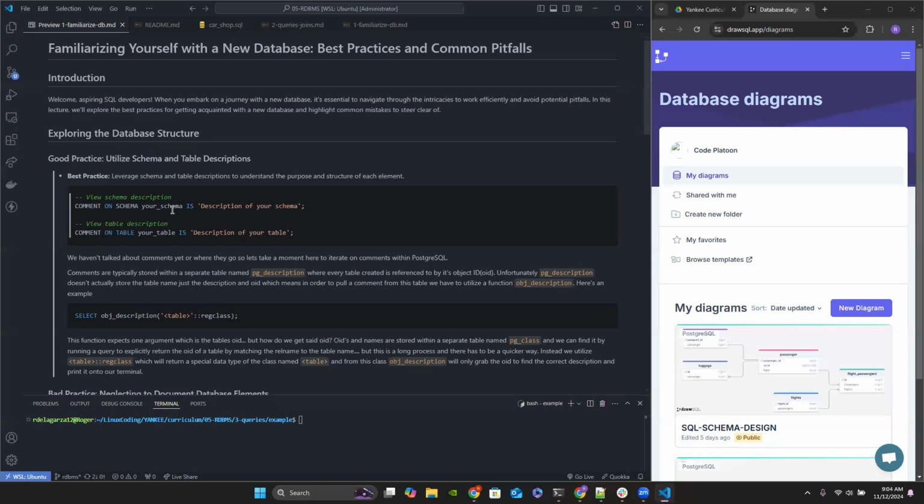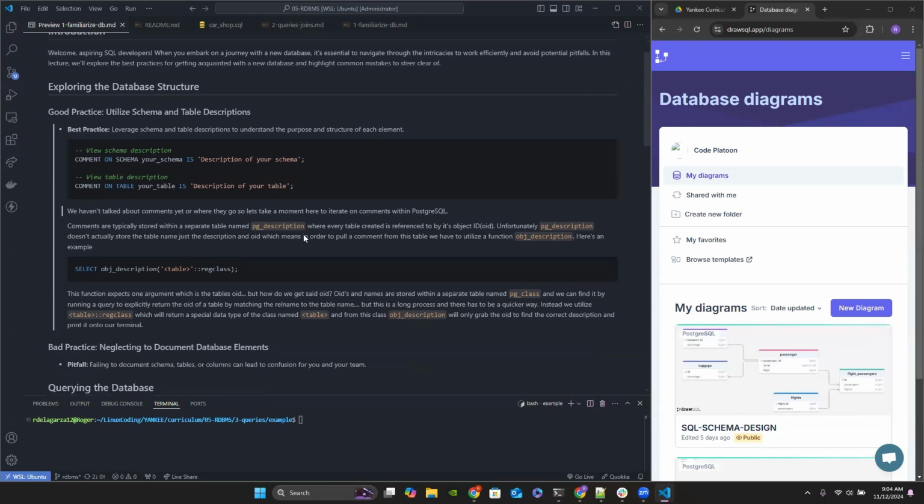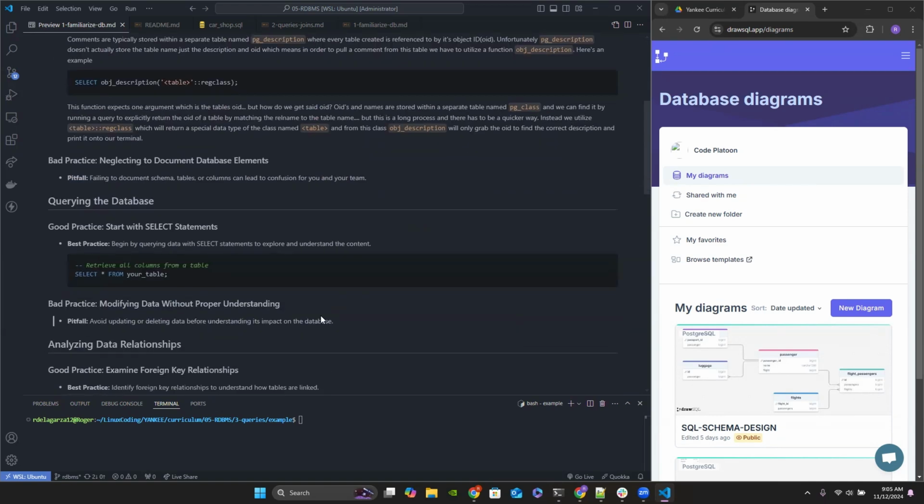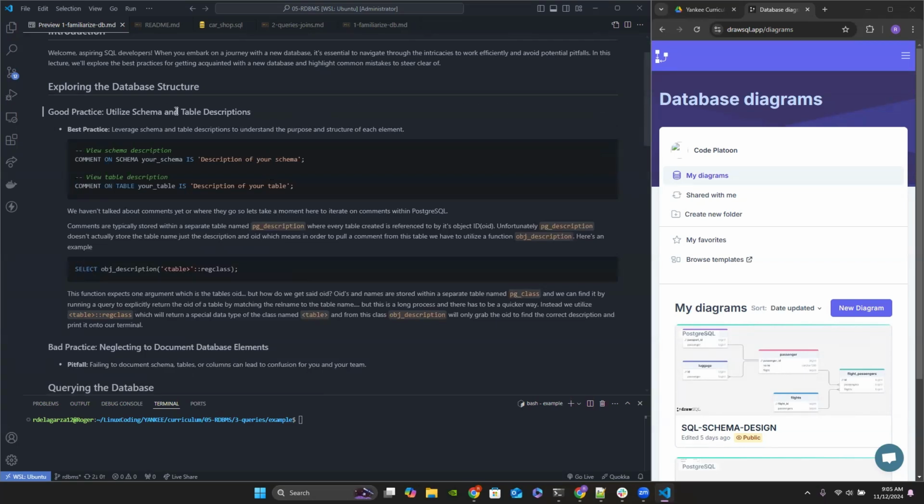All right, so utilize the descriptions on your tables and your schema, or essentially just the comments, to ensure you understand what the relationships between your tables are. Bad practice is the complete opposite, where you neglect any kind of documentation or the comments on your tables. Not doing that, or not paying attention to the relationships between your tables, can lead to confusion for you and your team. Do I have any questions on utilizing the schema and table descriptions?